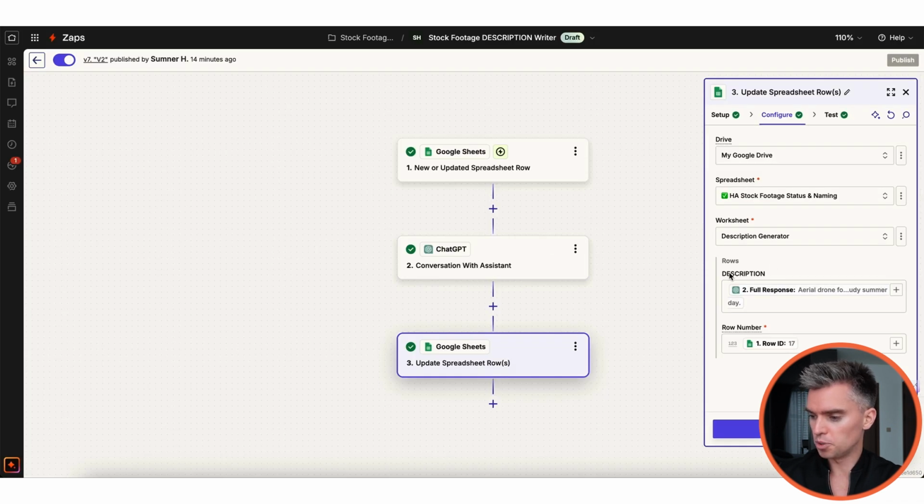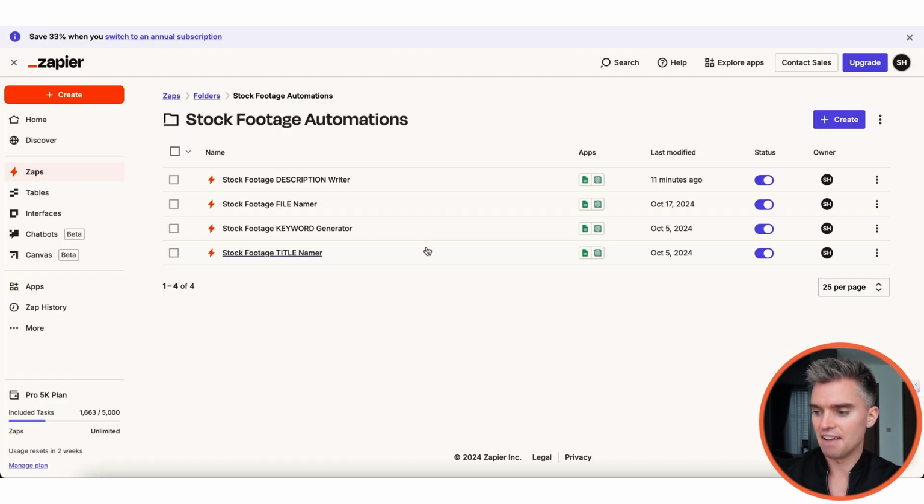So in the row description row, put in the full response, and then just select this for row ID, even though it's not 17, it's just how Zapier is gonna pick this up. So with that being said, also keep in mind that I've duplicated, so you can actually, any Zap that you create, go and you can actually duplicate and then slightly edit if you wanna have very similar tasks.